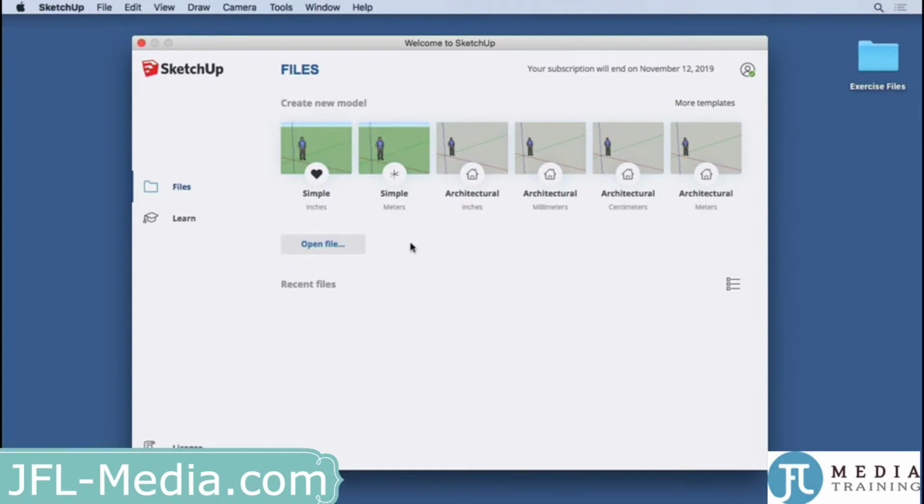To choose a default template, you can click on the heart underneath the thumbnail of each template. That will cause the template to be active each time you open a new file. You can explore each template, but for now we're going to go ahead and use the simple template in inches.